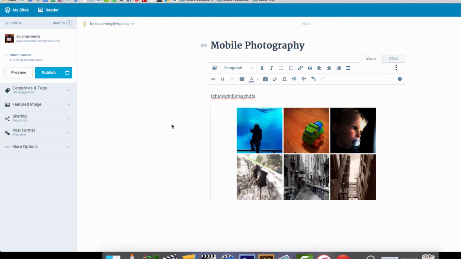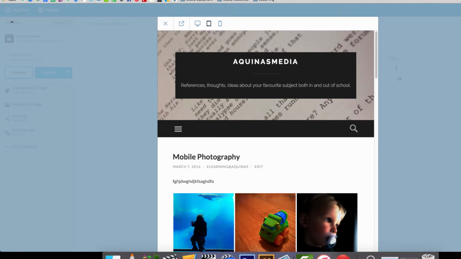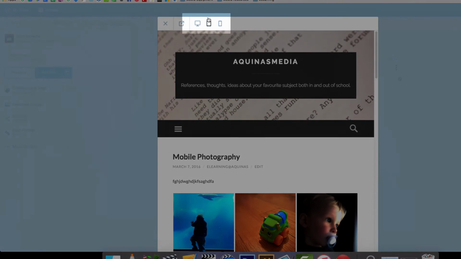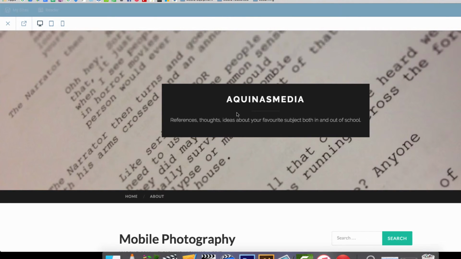If I want to see how my site is going to look from anyone looking at it online, what I can do is go over to the left-hand side here and hit the preview button. And you'll see this is how my site will look to someone who's using a tablet. If I want to see how it will look on someone's phone, I'll tap on that icon. If I want to see how it's going to look on a desktop, I'll tap that icon.